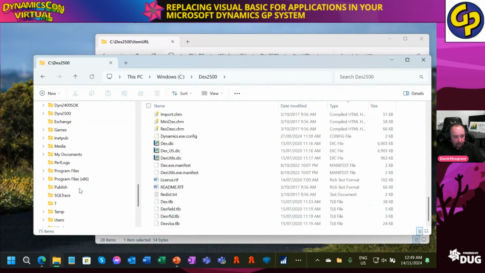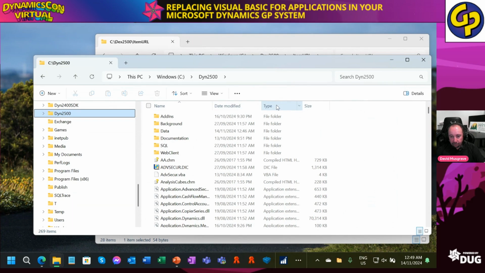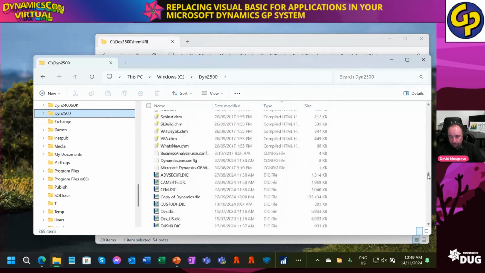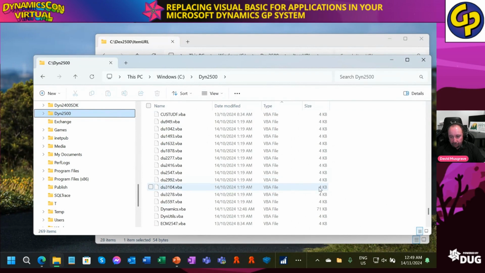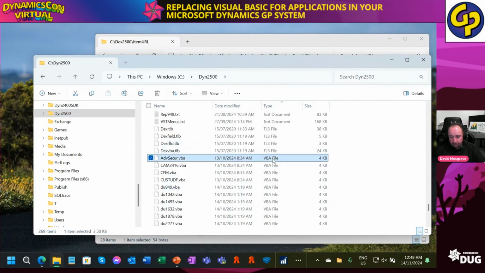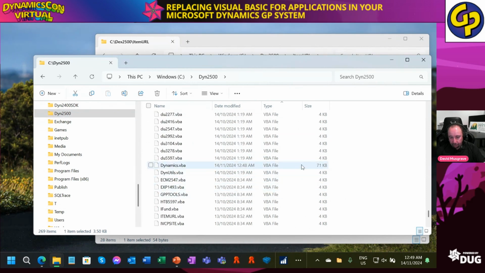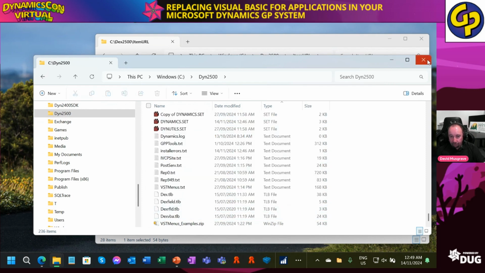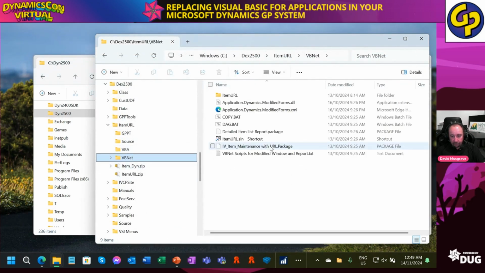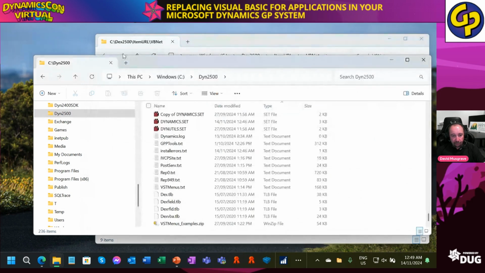Oops, if you go to the right place, Dynamics, type. Okay, so if the VBA file is only 4K, it's actually blank. If the VBA file is bigger than 4K, like this one, the Dynamics one, that's one that actually contains data. But I'm just going to delete all the VBA files, and that will get rid of all the VBA that's on the system.